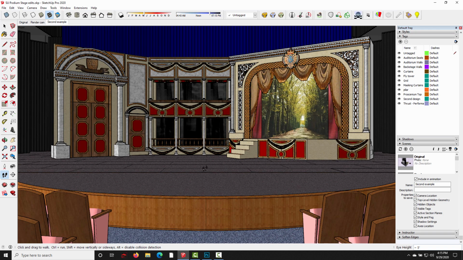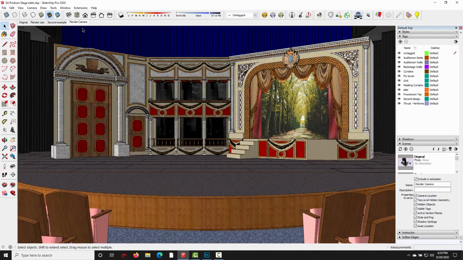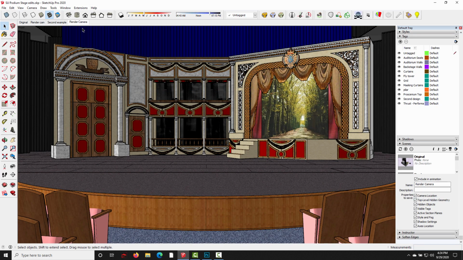But I think that's pretty good right there. So I'm going to save this as a render cam. I'll just click the plus button in the scenes tray. That's going to create a new scene, and then I'm going to rename that render camera. Alright, so now if I move the camera while I'm working, I can always press the render camera scene to go right back to that composition that I liked.